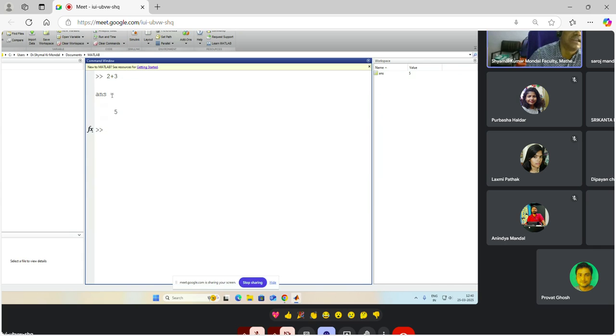You also see ANS, another system variable. ANS for answer. When you do not put the variable on the left side, in that case, the ANS variable is automatically given by the system. If you put A equal to 2 plus 3, at that time the ANS variable will not be mentioned.